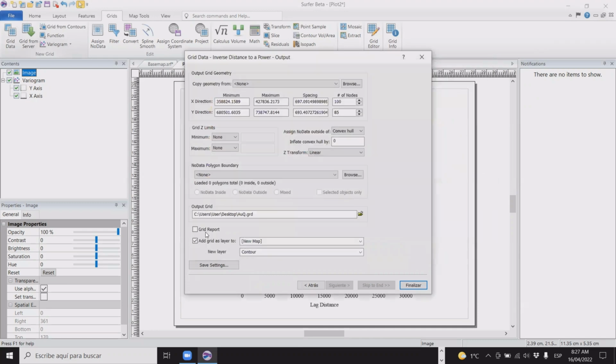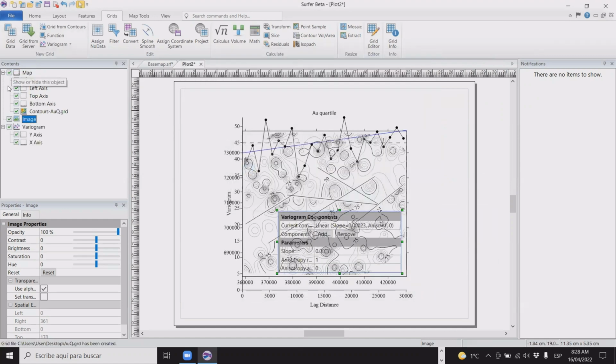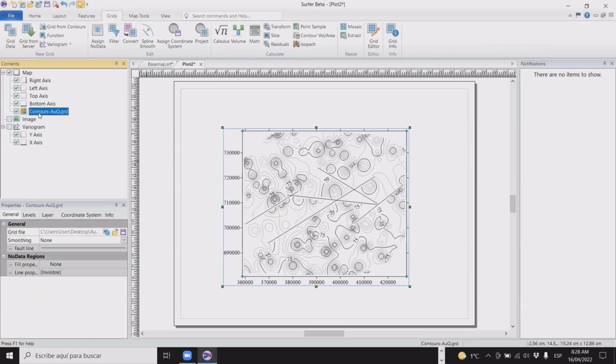Okay, and I will have a new map, a contour map. So I say close, say yes, I will eliminate this. So this is our map of gold quartiles. And again, this map is a representation in percentage of what is the potential of each sample to be part or not of the gold mineralization.